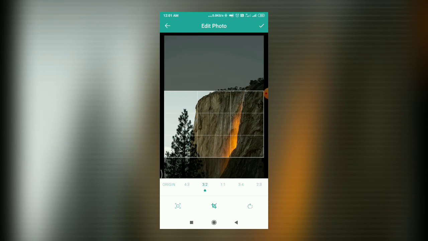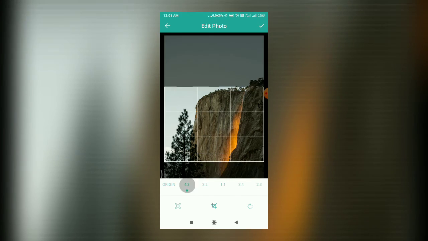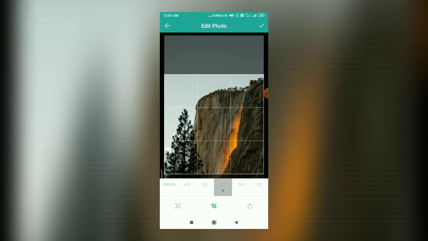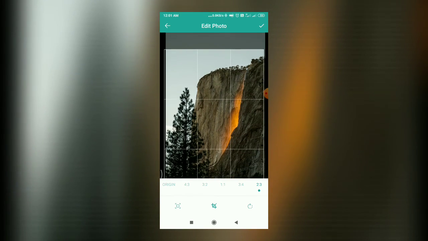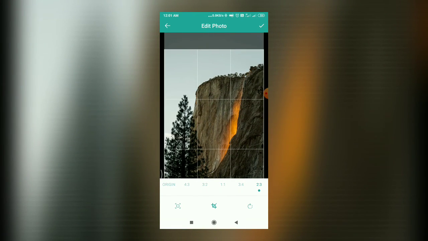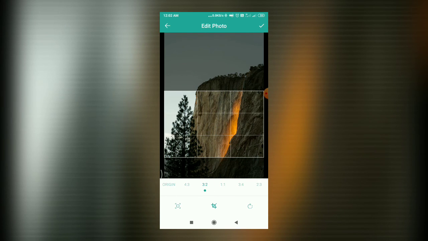Now you can see there are different presets shown. This is the original. If you tap on this 4:3, 3:2, you can see the clipping window is changing accordingly. This is nothing but a clipping window. In this white rectangle, only this part of the photograph will be selected and the remaining part will be skipped. Only this part of the photograph will be available in the output, and all the remaining part will be skipped.